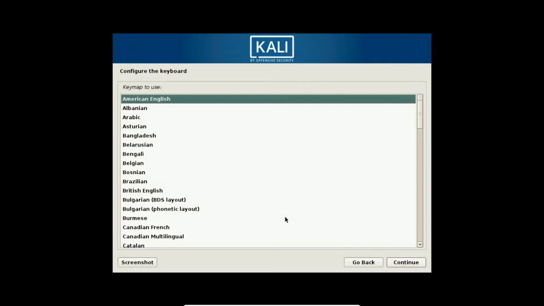So the keyboard is default, that is American English, and if you are in some other country you can choose as per your requirements. So it is better to go with American English keyboard. So click on continue. So you can see that it is detecting and mounting the CD-ROM. So it is the same setup like we have done in Debian or any other Linux distributions or penetration testing operating system, which you can easily find more videos on my YouTube channel.